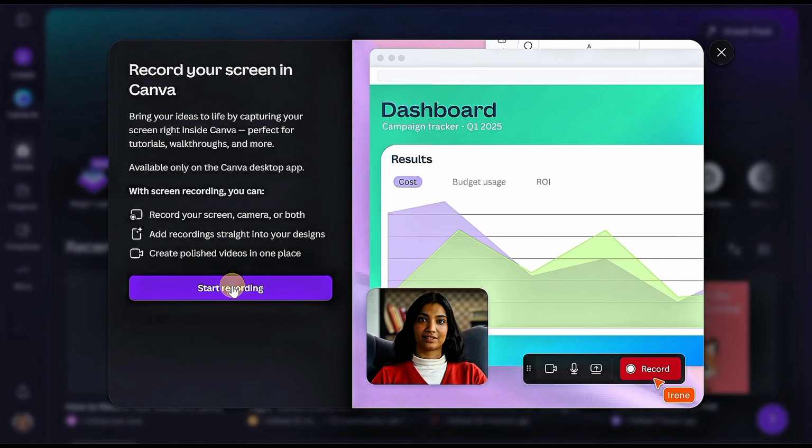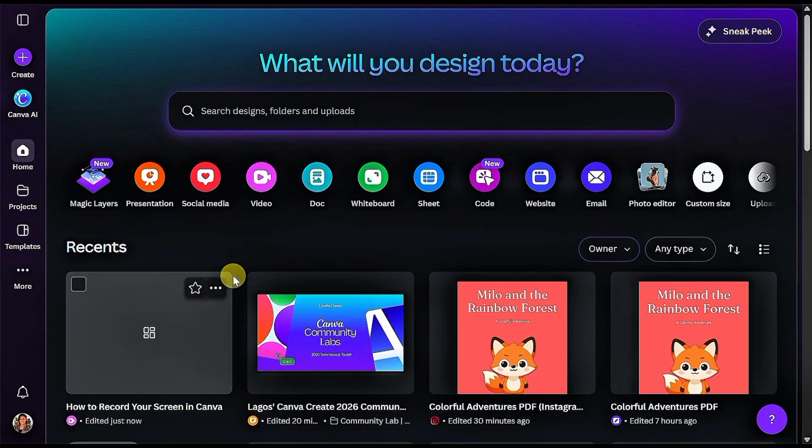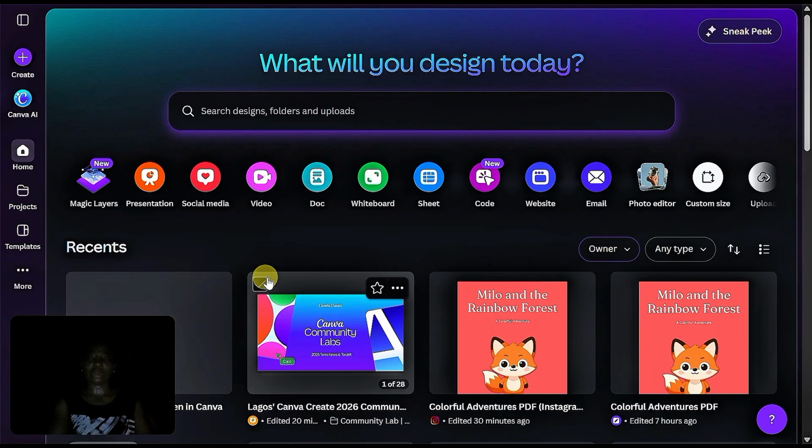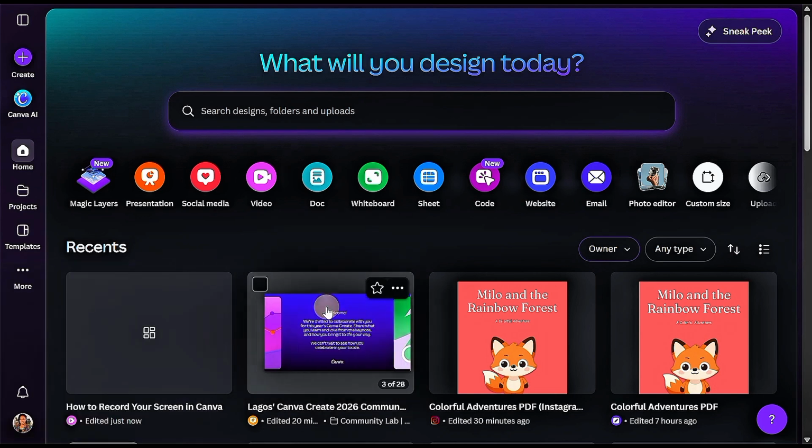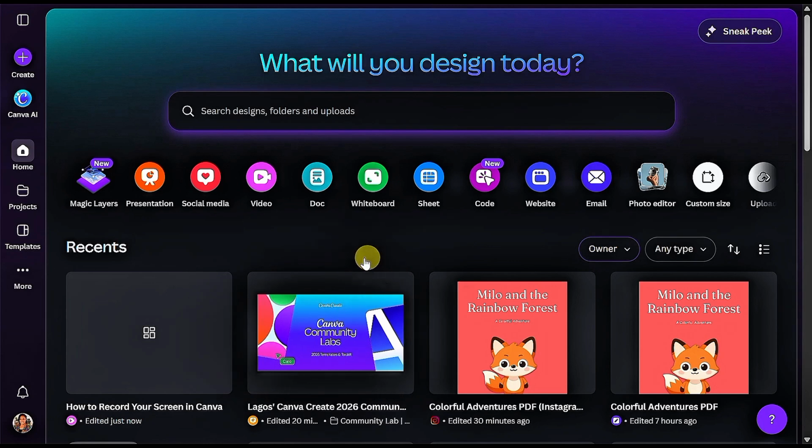I'm going to click on start recording, and this countdown is going to happen, and you can see my recording window. I'm going to turn off my camera, and my audio is up here, it's open, and I'm going to say what screen I want to record. Entire screen is selected, and I'm going to leave my microphone as is.